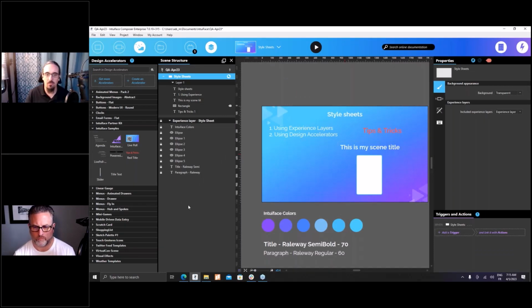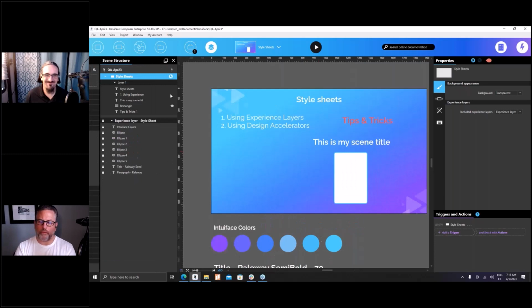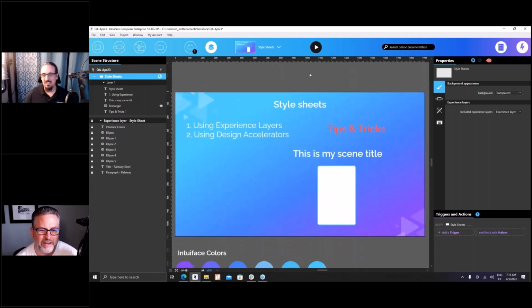But we're going to show all the methods here, okay, in the article. So you presented two techniques. Design accelerators are essentially a method for going cross-project. The first method: design accelerators are cross-project, experience layers are sort of within the same project. I mean, that's the main difference.